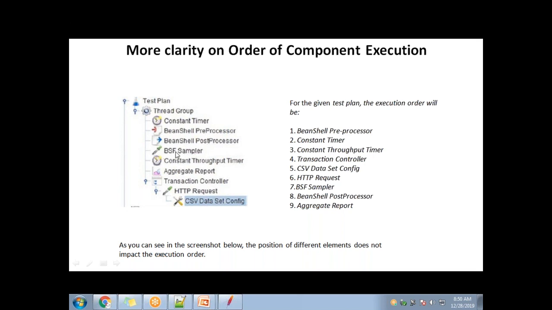Whatever the sampler, BSF sampler, whatever the sampler. Let's say this is a launch sampler or BSF sampler. Some sampler is there. Then I have a constant throughput timer. Then I have an aggregate report. What is the aggregate report, guys?